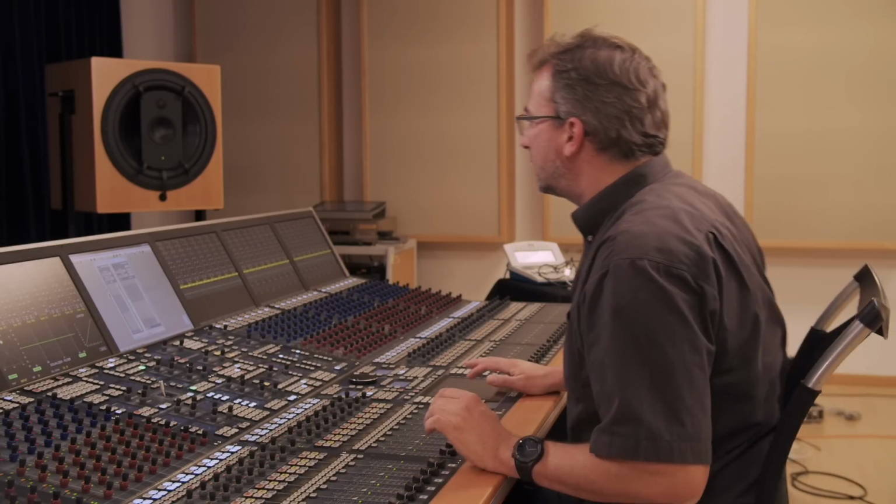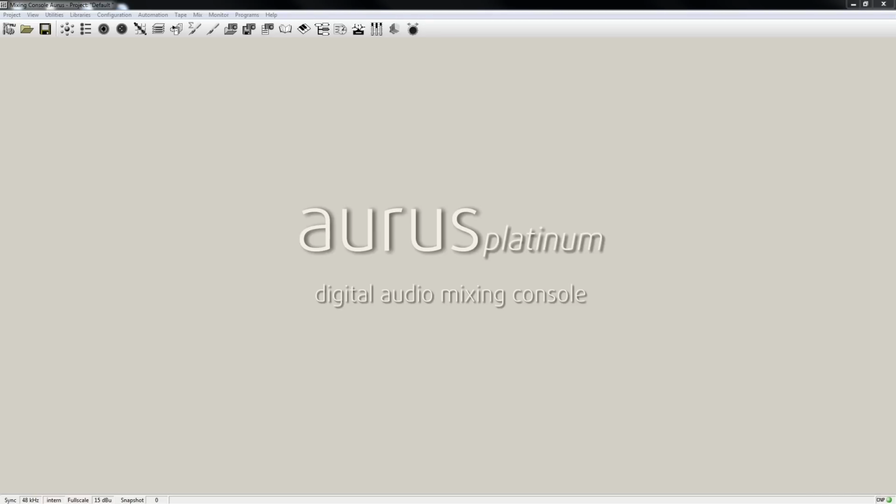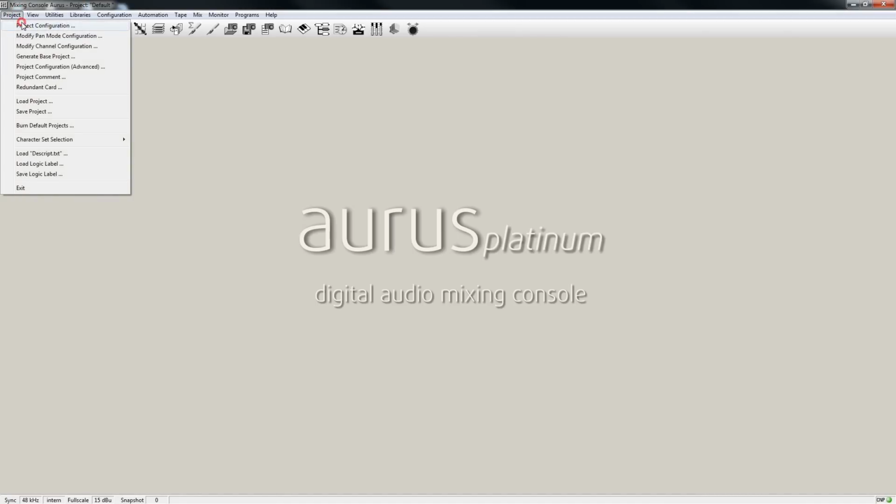First, I have to configure the console. That means how many buses do I need, how many auxiliaries, how many input channels, and do I need a VCA tree or not. So let's set up a new project, and I turned on the screen recording so that I can show you what is happening in the console as well. So let's go on project and make a new project.